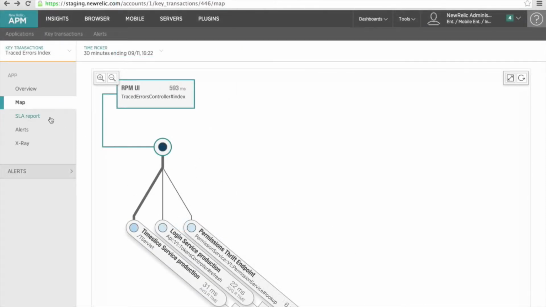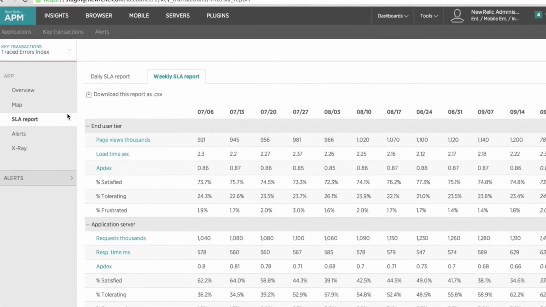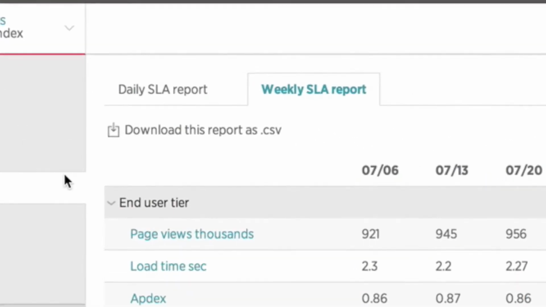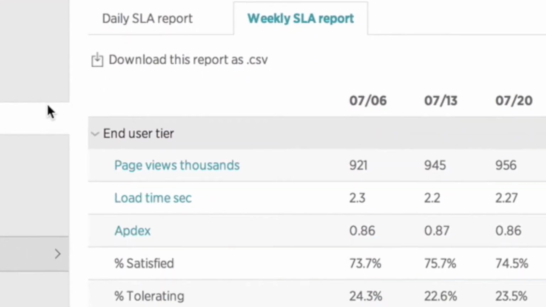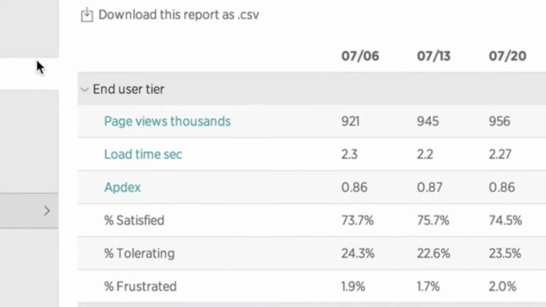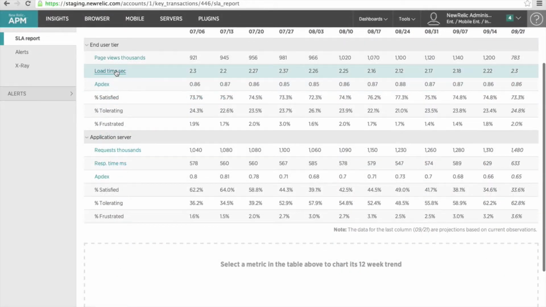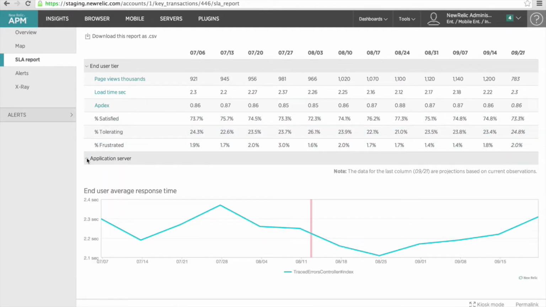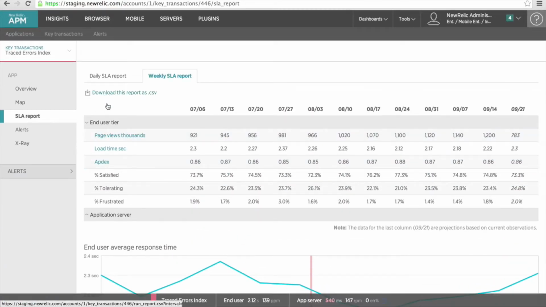Another feature of key transactions is the Service Level Agreement Report, or SLA report. You can generate and download daily and weekly SLA reports for your key transactions. The SLA report includes information about the key transaction's requests, response times, and end-user satisfaction levels. In this example, if I select Load Time Sec, it will open a chart with that data. I can collapse options below that to view the chart more easily. I can also download a CSV version of this report to use elsewhere.